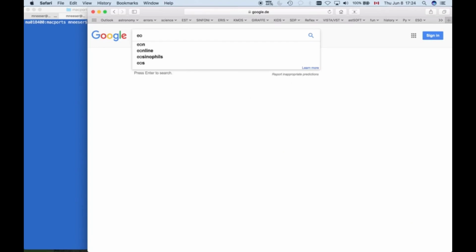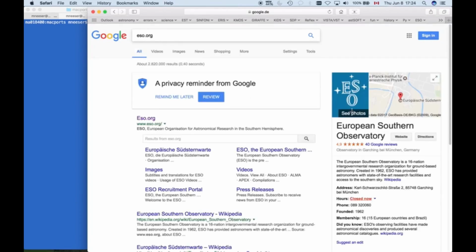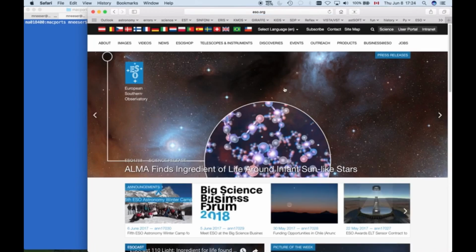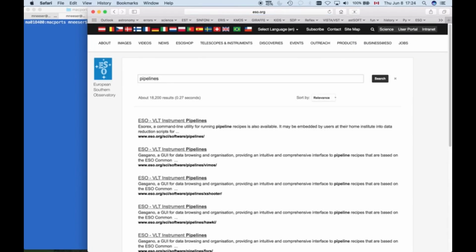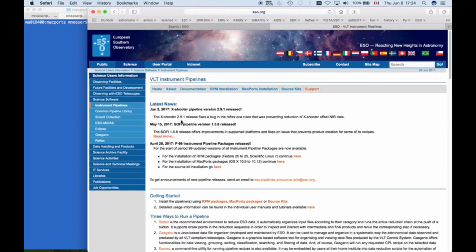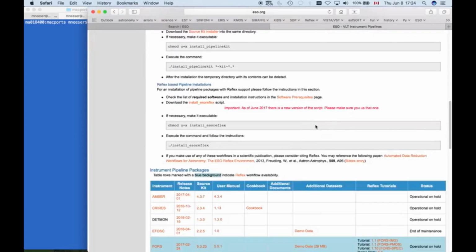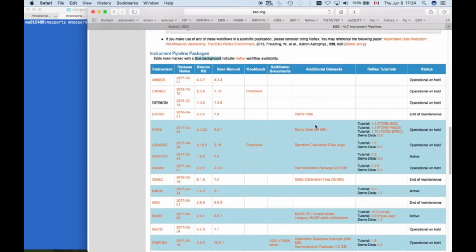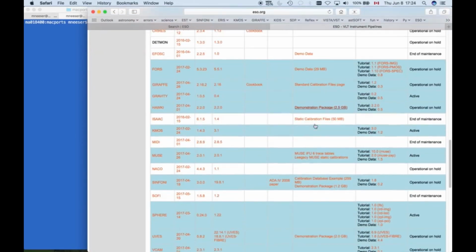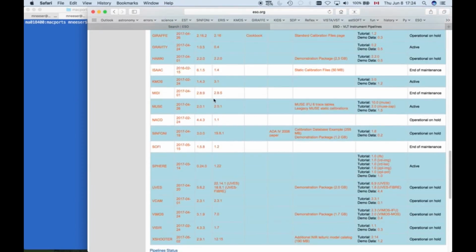Begin by searching on Google, for instance, for ESO.org. On the ESO homepage, you can do an internal search for pipelines. This leads you to the main page of the VLT instrument pipelines. Toward the bottom of this page, you'll see a summary of all the pipelines supported by ESO. Those shown in light blue are those that have Reflex workflows.